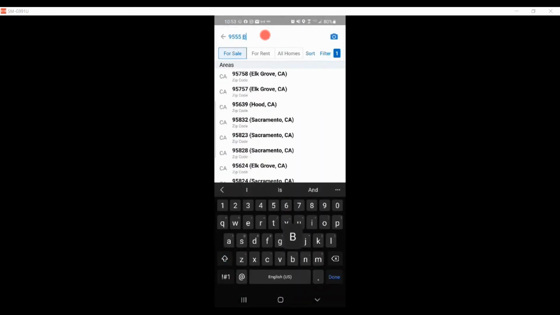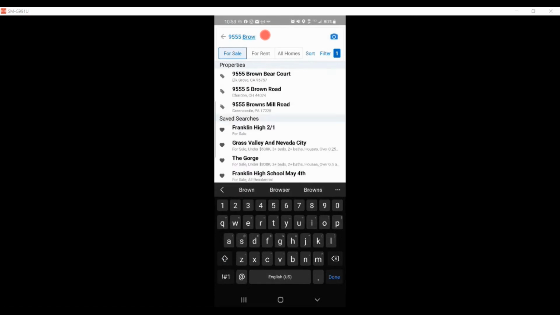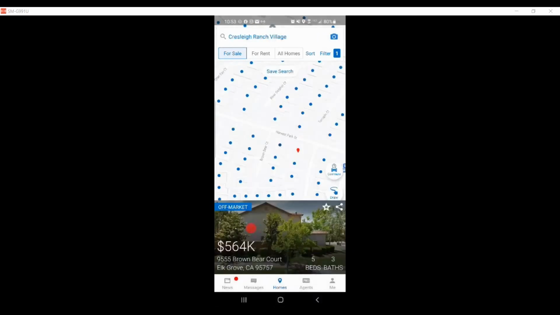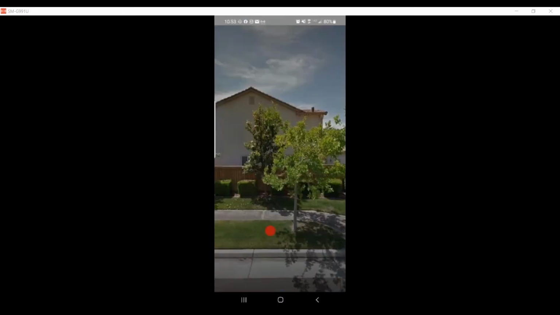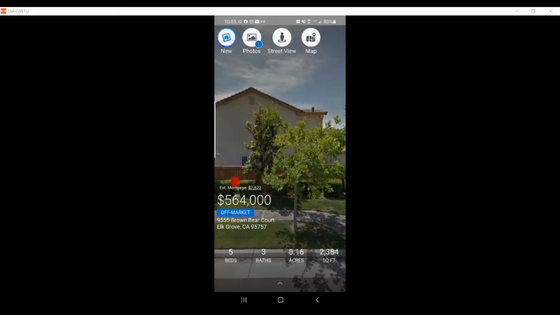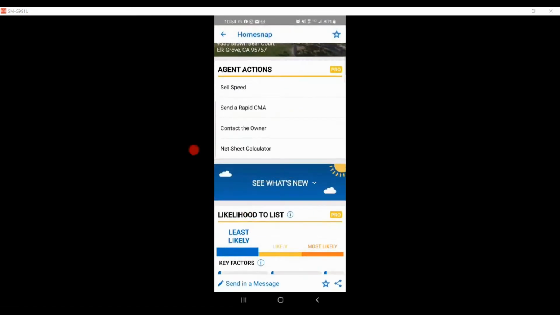9555 Brown Bear Court, there it is. And it pulls it up for me. It says, here's 9555 Brown Bear Court. So we're going to click on that photo. Pulls up the property details. This is an off-market property right there. And as we scroll down, you see these agent actions. There's that sell speed. Remember, if it's on the market, it's a Pro Plus feature. If it's off the market, you can use this right here.